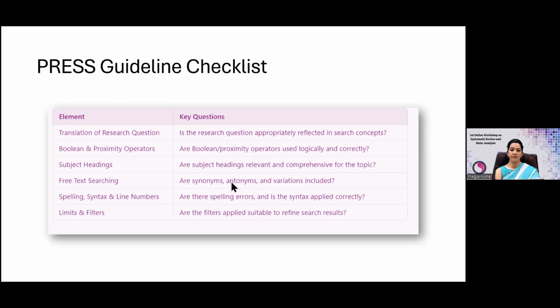Are synonyms or variations included? Of course, antonyms too, if you are using NOT, but generally we don't use NOT. And then spelling, syntax, and line numbers, and use of limits and filters. So using this checklist, a reviewer refines your search strategy. This is the PRESS guideline checklist.